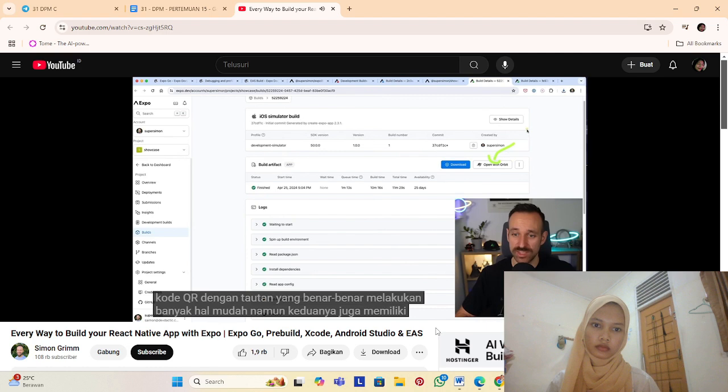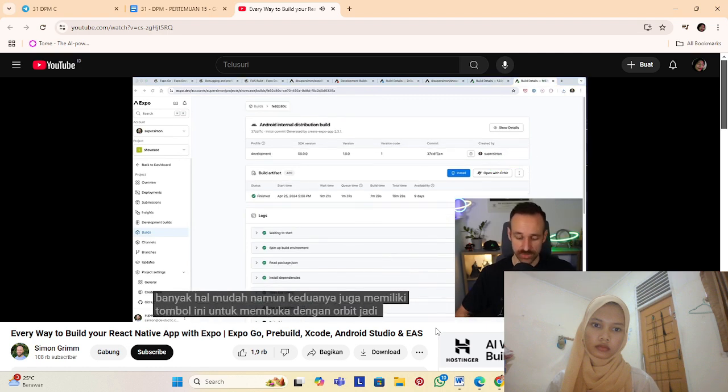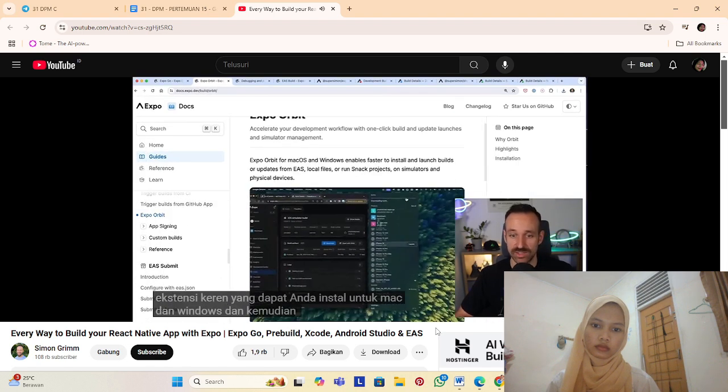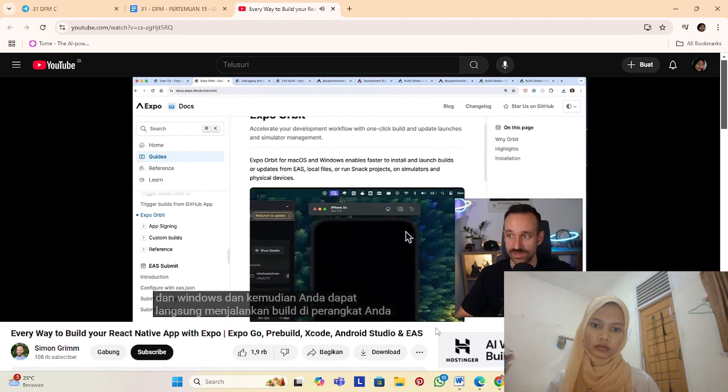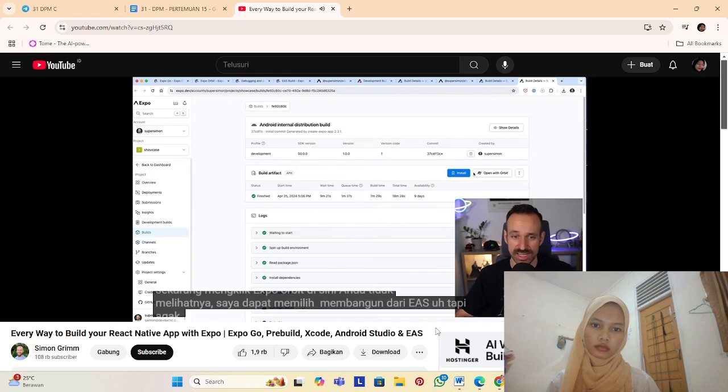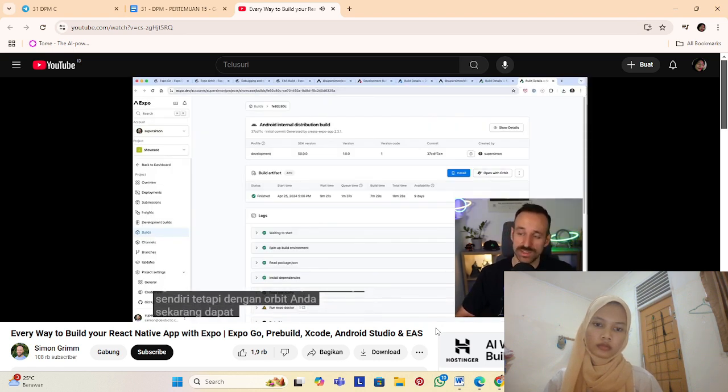However, both also have this button to open with Orbit. If you're interested in Expo Orbit, you can read about this right here. It's a cool extension that you can install for Mac and Windows, and then you can directly run a build on your device. When I click Expo Orbit here, you don't see it. I can select a build from EAS, but it's kind of boring, so just check this out yourself. But with Orbit, you can now directly deploy this EAS build to your simulator, to your devices, and it makes things once again a bit easier.